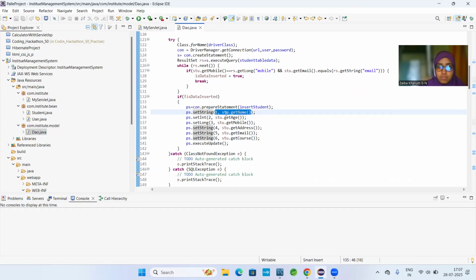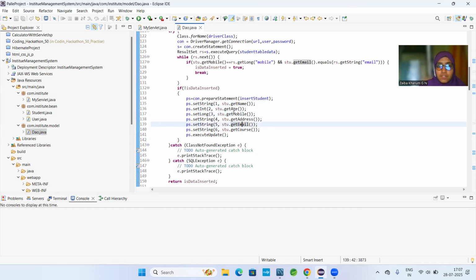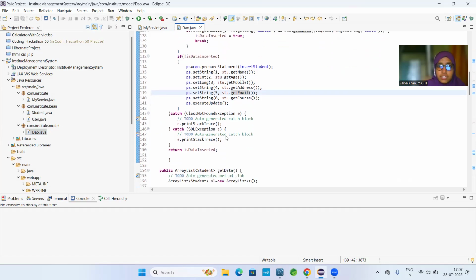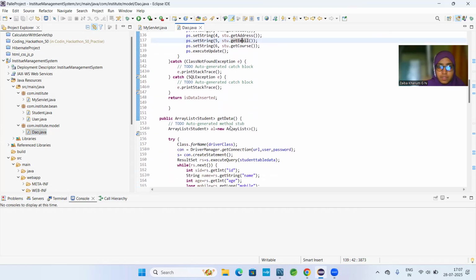For name, I am using the first question mark, student.getName, which is set using the prepared statement. Then age I am setting, then mobile, then address, email and course. After all this setting, I am executing. After the execution, the data will be stored in the database.